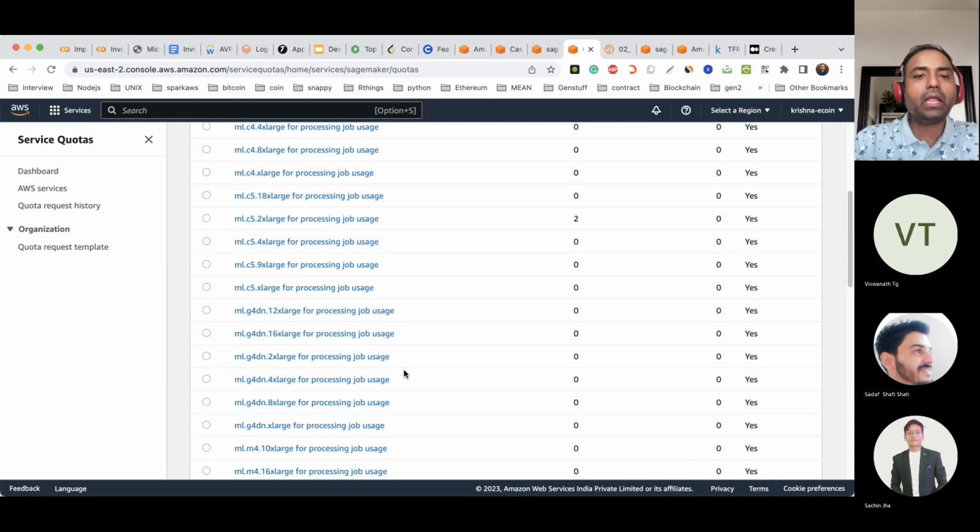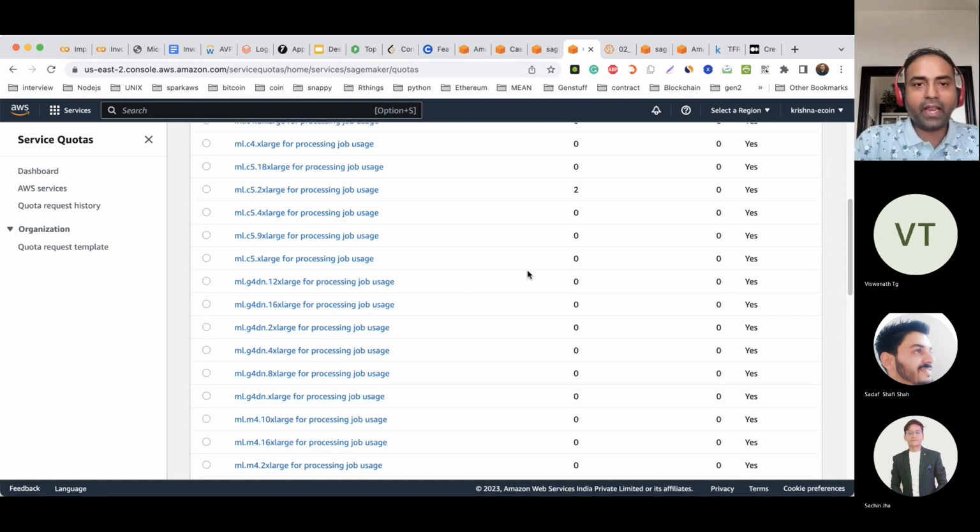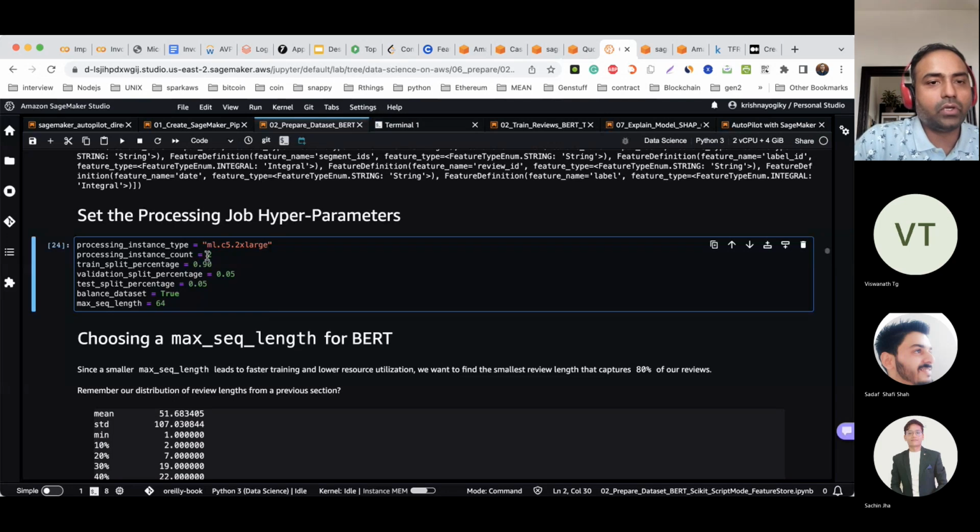But ultimately, it's a security protocol so that you have this discipline of using a particular instance type for a particular job, and you're not doing random things. You're not doing anything and everything. So this is a very useful feature that we are providing, but it makes the life of a developer a little bit harder. Anyways, like I said, we're going to go back to this.